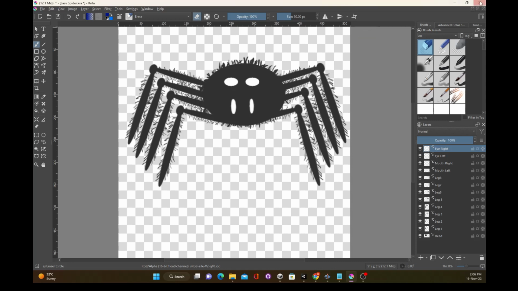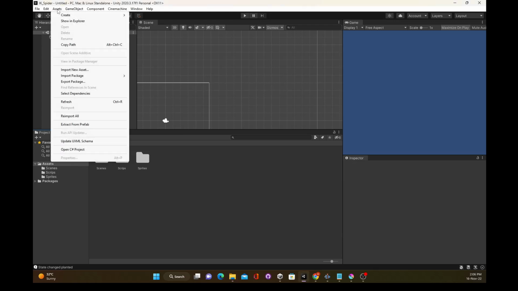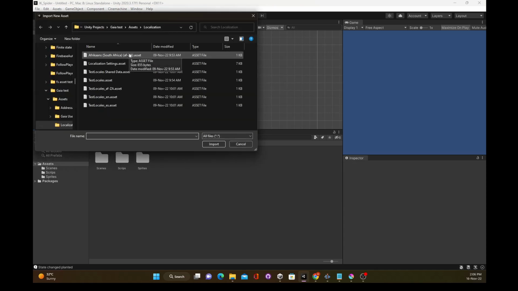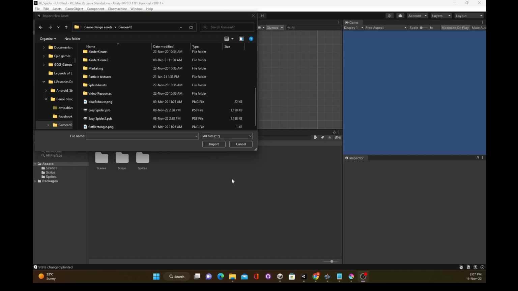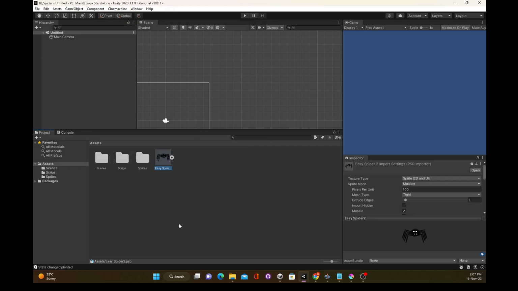Okay, now I've already exported my spider, and then when you get to Unity, all you do is you go assets, import new asset, you find your asset and you pull it in. In my case, I'm going to pull in Easy Spider 2. Import. It takes a minute. You'll see it appear here. Alternatively, you can just drag it from your File Explorer into this window.